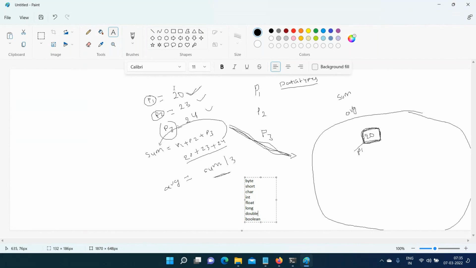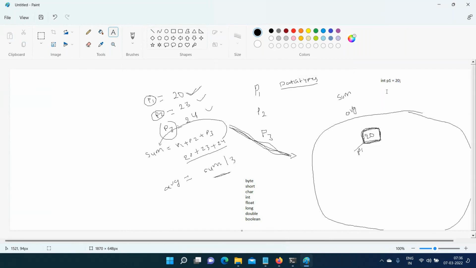Since I know that age is an integer value, we are going to declare it as an integer variable. You declare the variable int p1 and assign it 20. That means you are saying allocate 4 bytes of memory in the RAM, a memory location, and assign that value 20. So this is a variable. If you look here, this is the data type, this is the name of the variable, this is the equal operator, and this is the value I'm assigning.